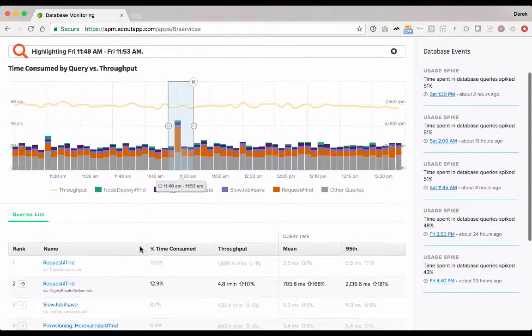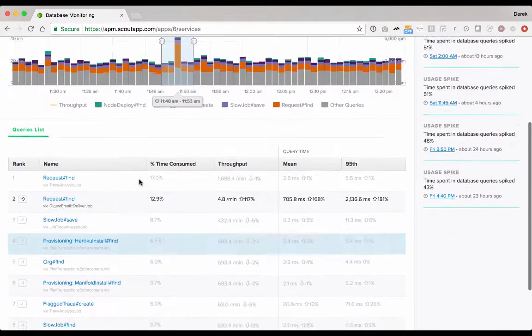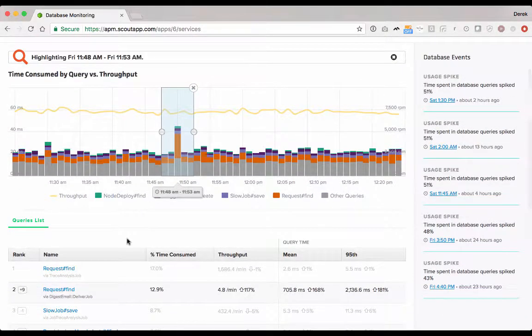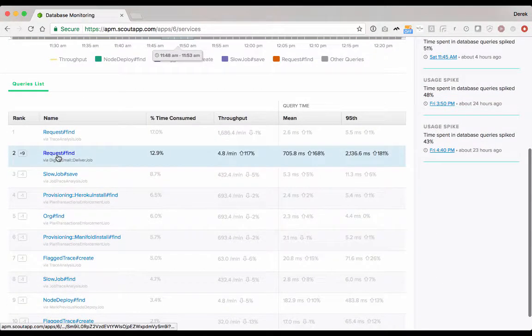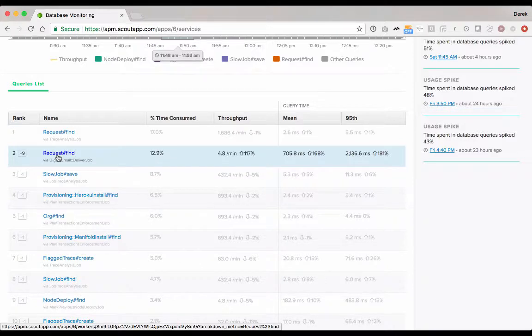If I scroll down to our list of queries, I'll see a comparison between what's happening in this period versus what happened in this entire time frame. So in this case, I can see that this query jumped 9 spots in our list of most expensive queries. That's a pretty significant jump.